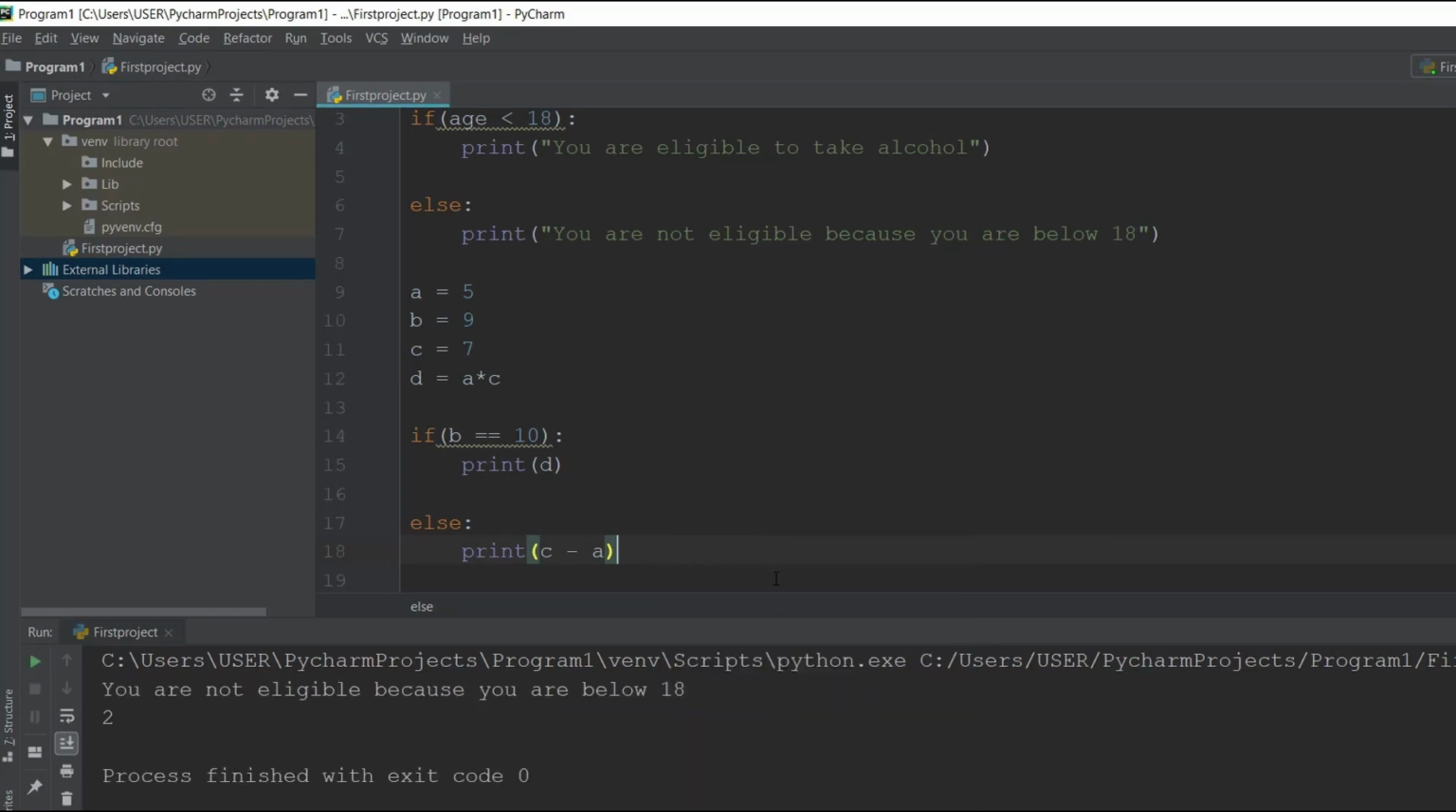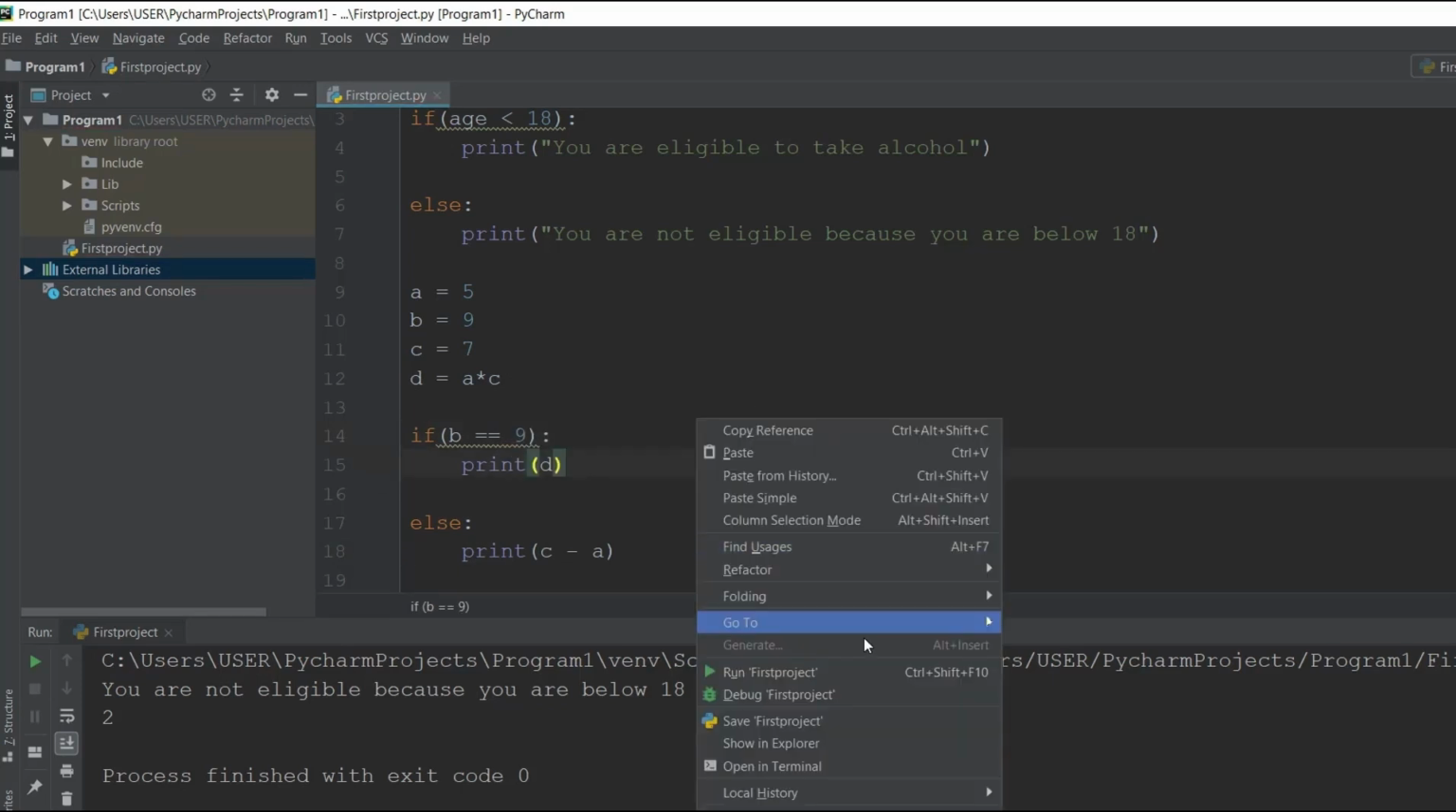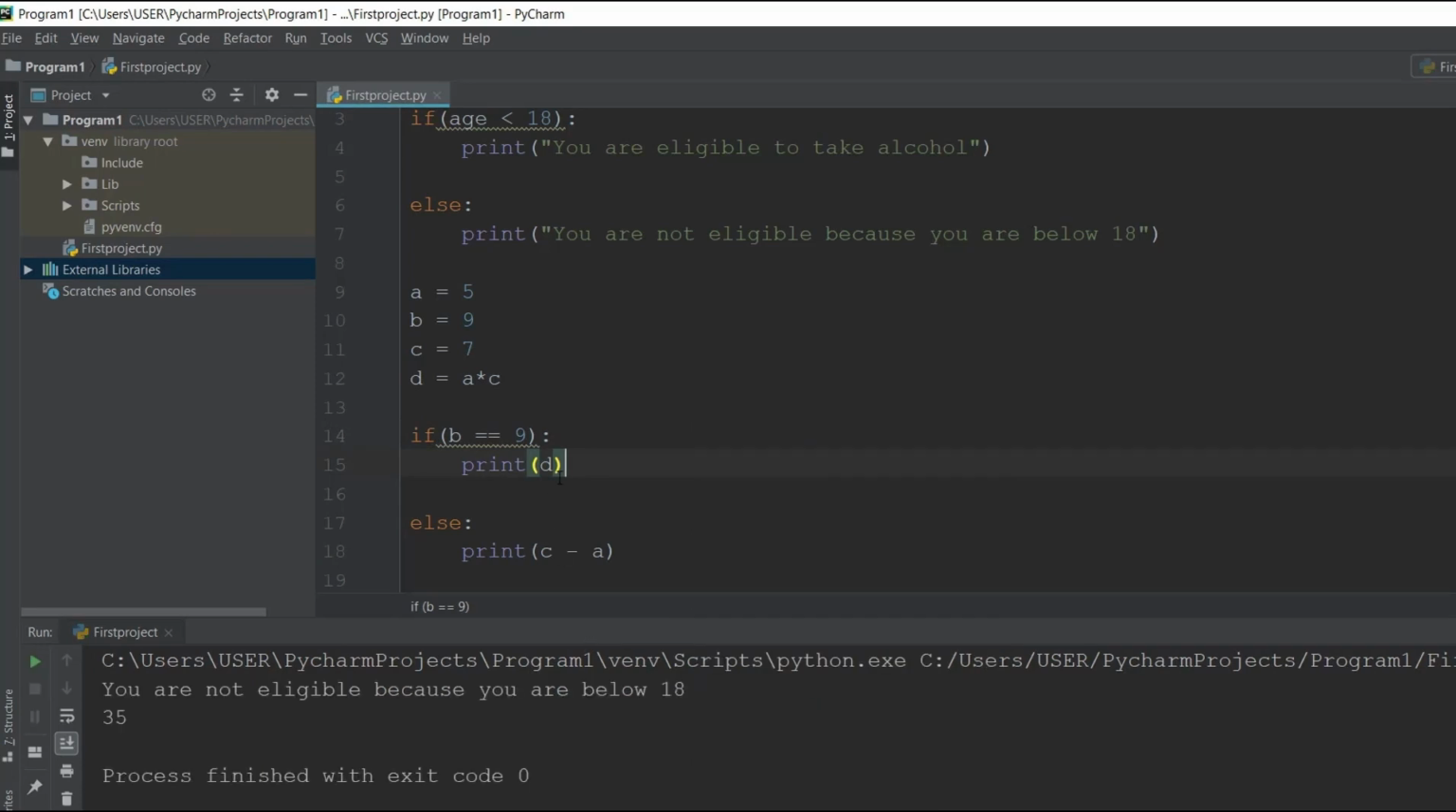Run first project, and this is 2. So C minus A, 7 minus 5, is 2. Because B is not equivalent to 9, but we're in a case where B is equivalent to 9. So if B is equivalent to 9, run this code, and this is 35. That is A multiplied by C, which will execute this.